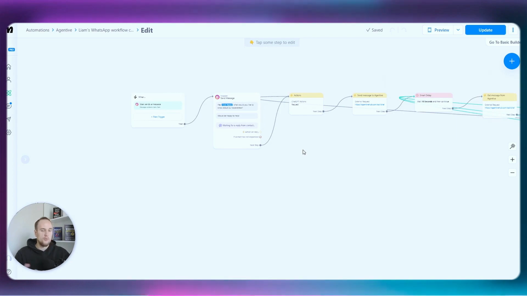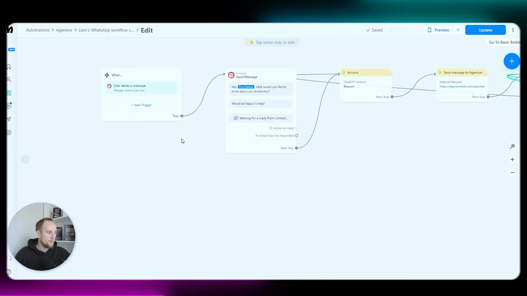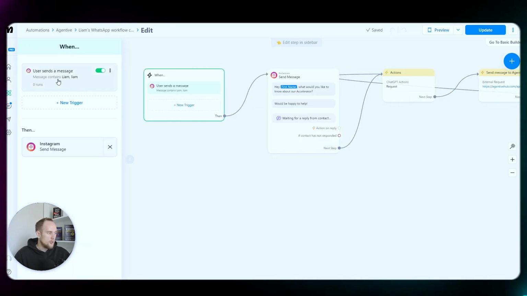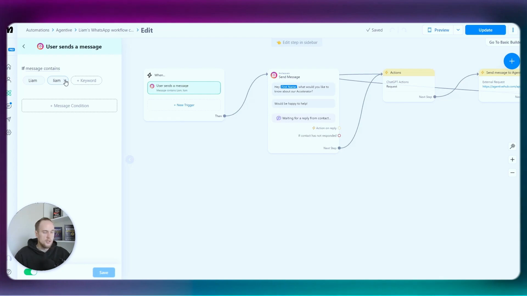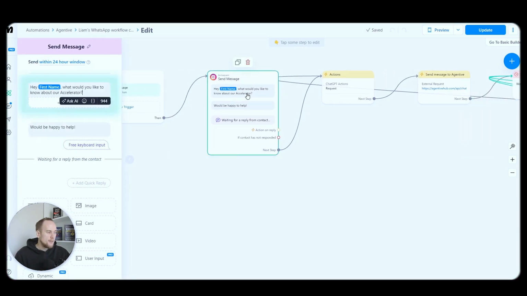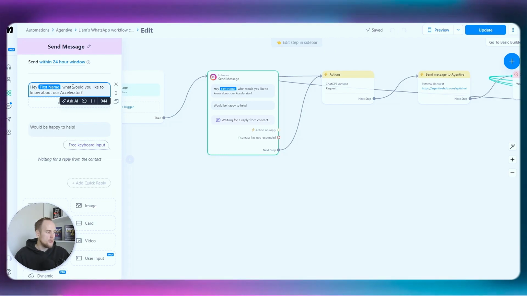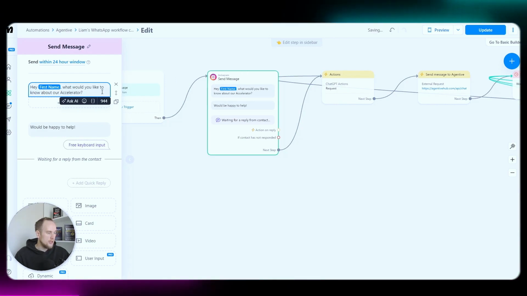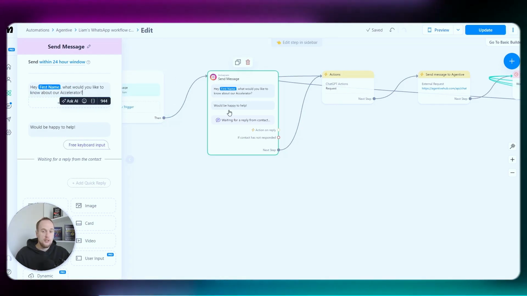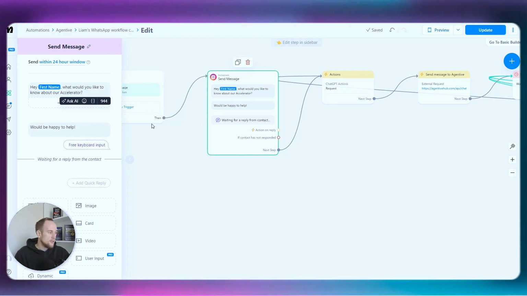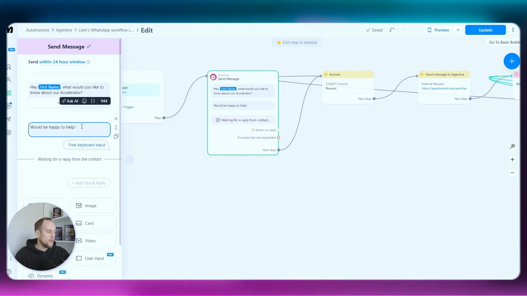So if you've never used ManyChat, you have no idea what's going on. Let's just go through the flow step by step. So what happens is, in this particular case, Liam set it up so that when someone messages him the word Liam in direct messages, then we get an automated response. Grab the name of the person that messages you on Instagram. And then in this case, what would you like to know about our accelerator? In our case, it was, hey, name, what's up, bro? Where you can change it to whatever you want. And then we'd be happy to help.